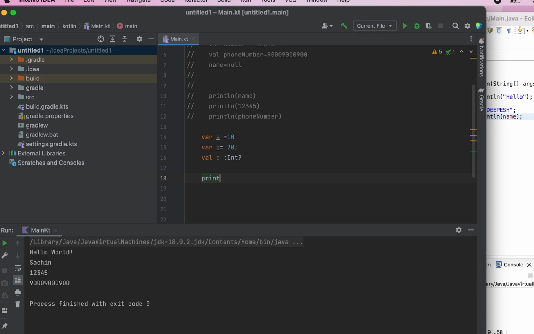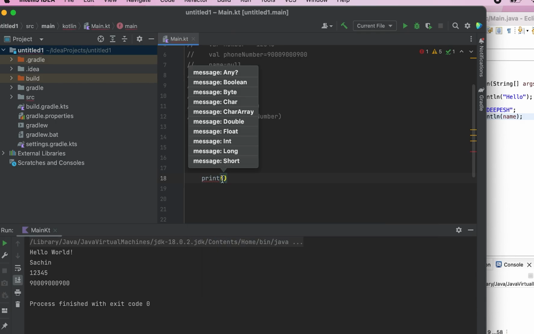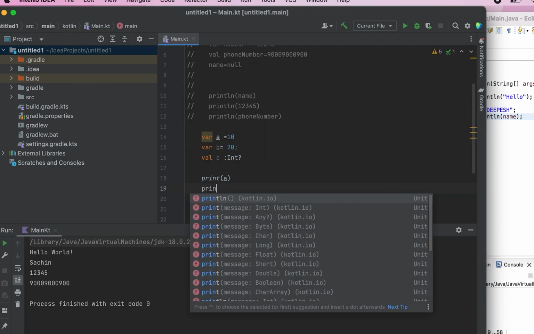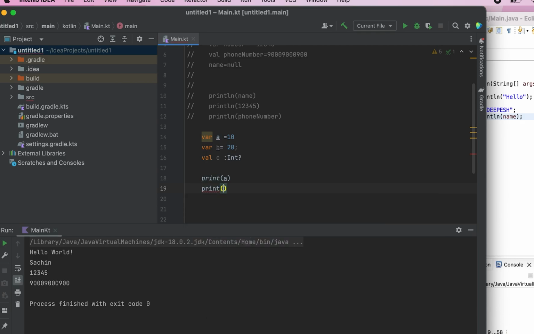Now if I want to change A and B to new values, I'll first print what the values of A and B are. So I print A, no semicolon again, then B. And for now, I'll just run. You can see 10 and 20, because it's printing without a new line.